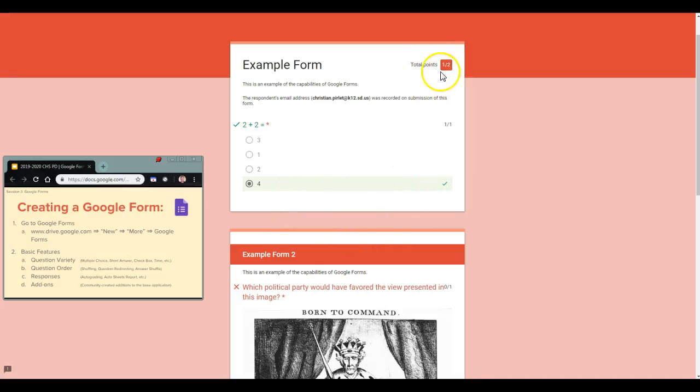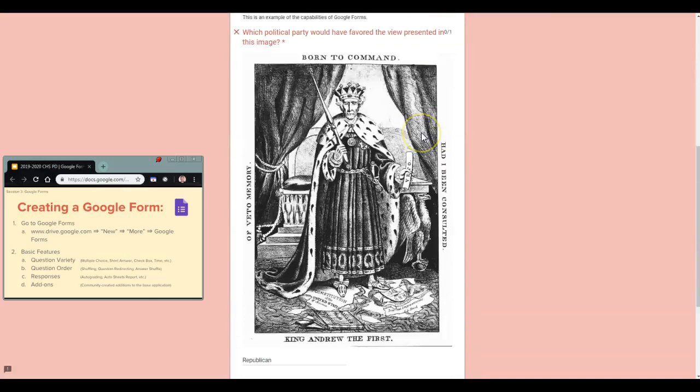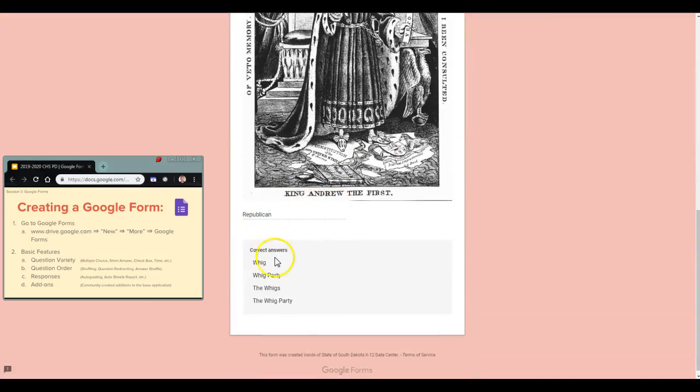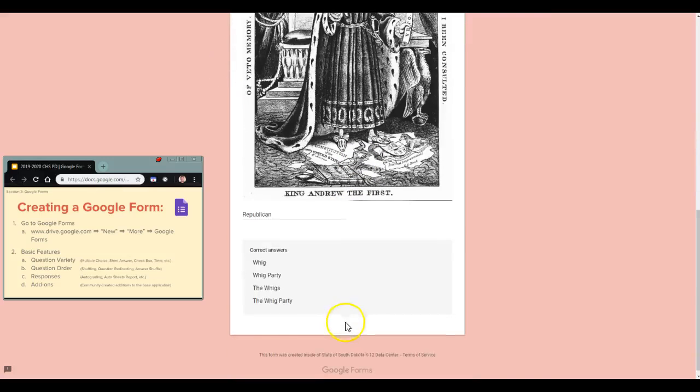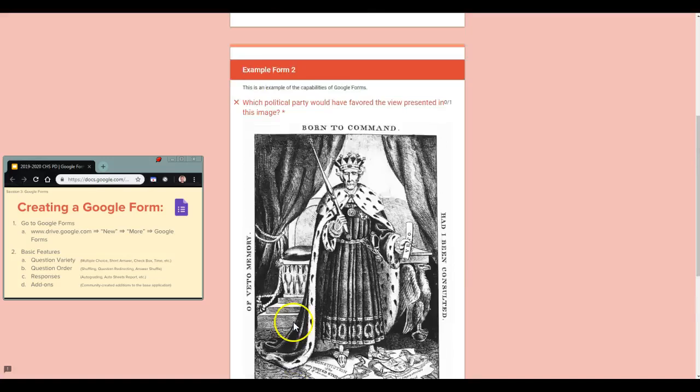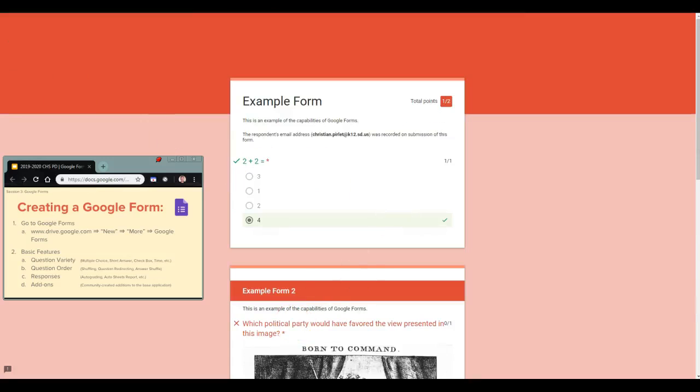You'll see I can see my grade too. I got 1 out of 2 right. Down here, correct answers: Whig Party, the Whigs, the Whig Party. But I put Republican, so unfortunately I got it incorrect. And if I put any sort of messaging there, I could also show that.